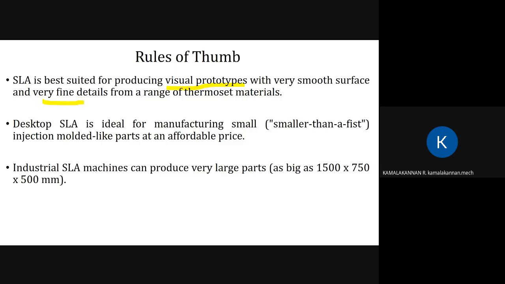Industrial SLA machines can produce very large parts. The maximum possible is 1500 by 750 by 500 mm. That is what is possible here. Okay, guys, so this is what SLA is about.